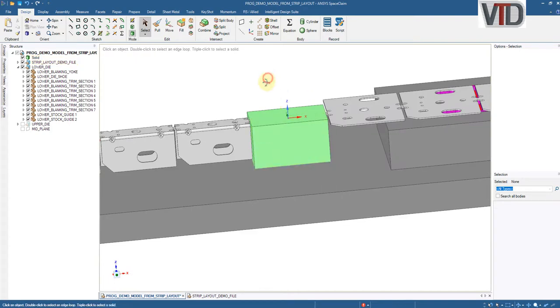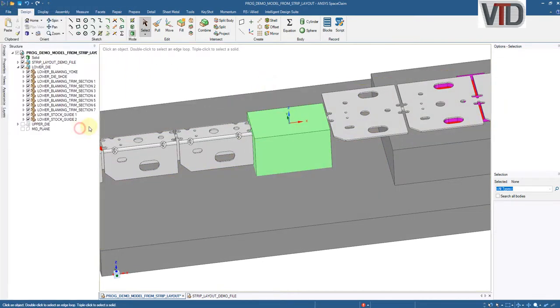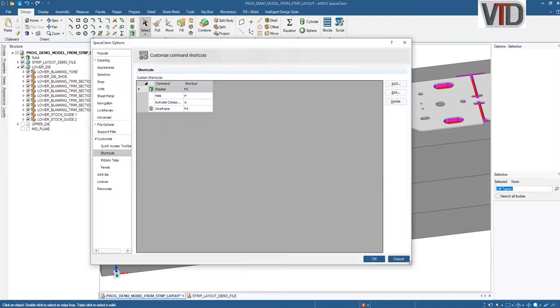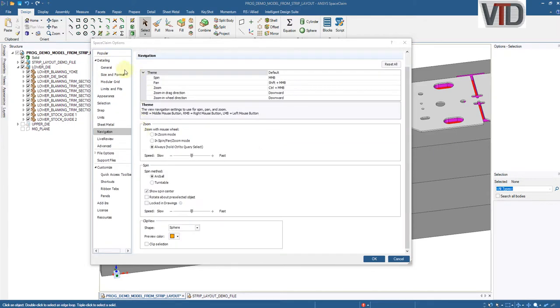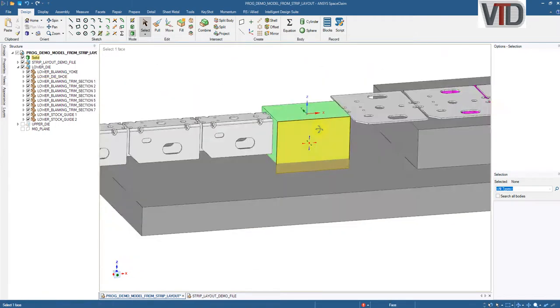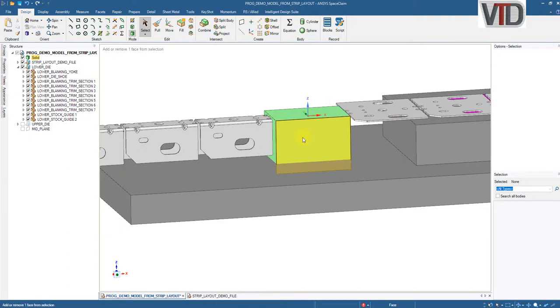So if you have the setting... sorry, the setting is actually under navigation. If you have the setting zoom with mouse wheel set to always, and in brackets here it says hold control to query select, that's the best option that I've found when I'm doing my work. If you have that option on, then you hold the control key down and roll the wheel. It will allow you to drill through the model to select different things.